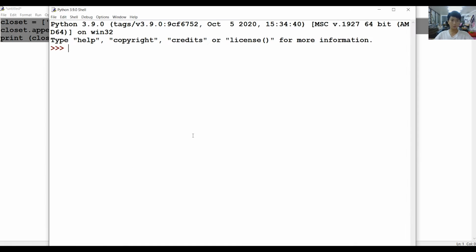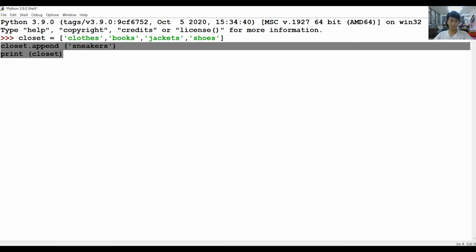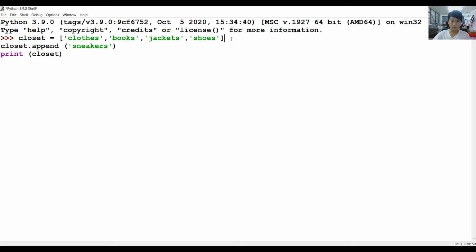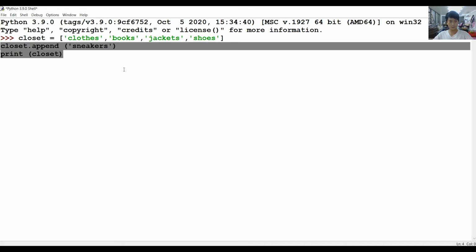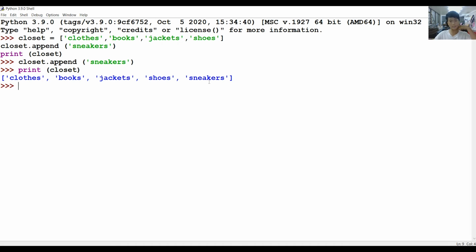Sorry for that, guys. So this is kind of similar, but instead, just paste it. Then I click enter, and then we just copy this, put it in here, click enter, then put it back in. So as you can see, it's added in sneakers, and so there's clothes, books, jackets, shoes, and sneakers.